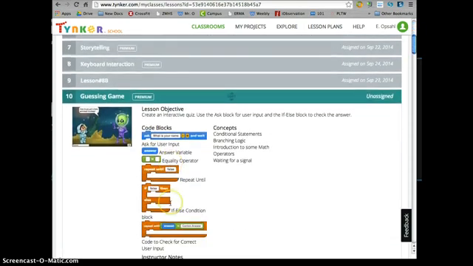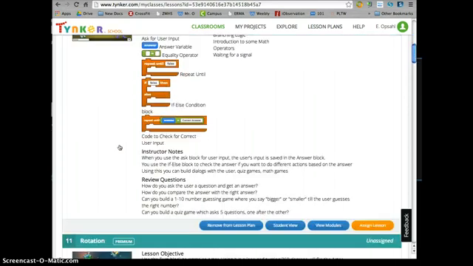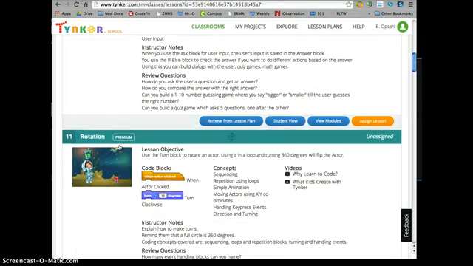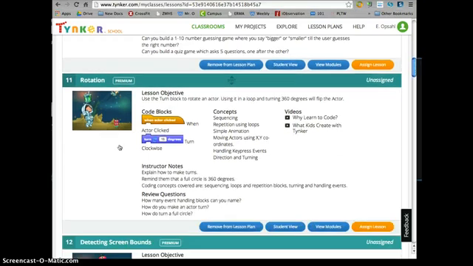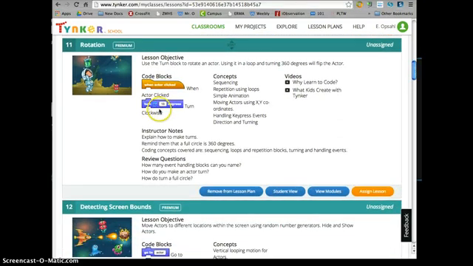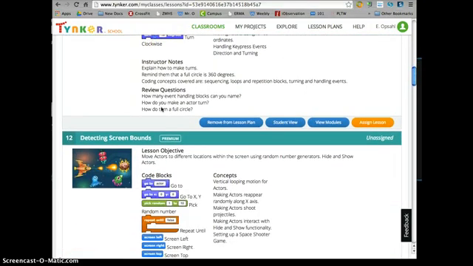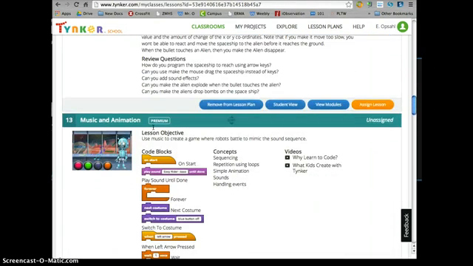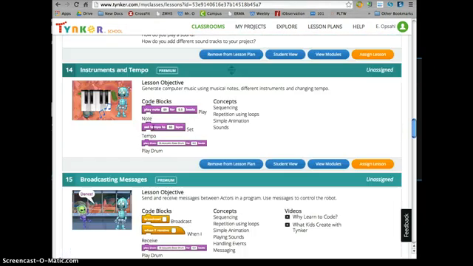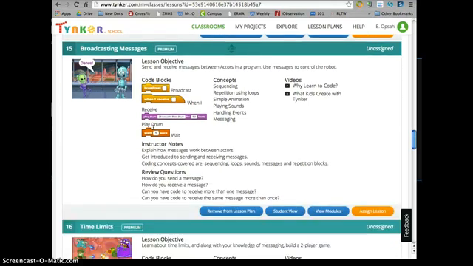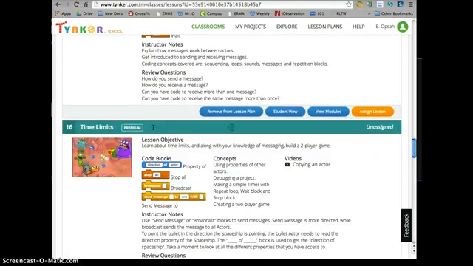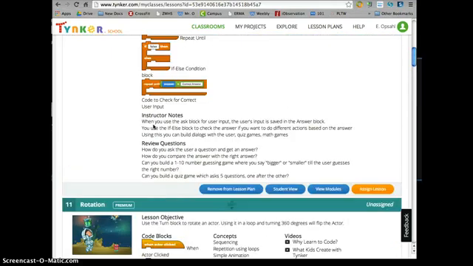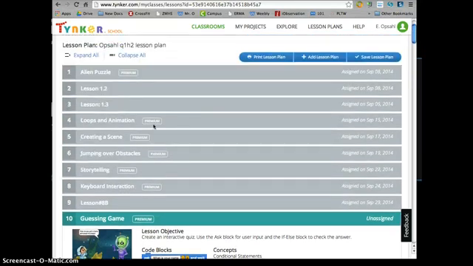So I'm going to work on the guessing game one. My guess would be on Thursday or Friday with that one. And then if I go on to some of these too, but I know we've been using some of these skills like the turn directions and earlier ones. Screen bounds, not yet. Music, tempos, broadcasting messages. But we might skip ahead a little bit on that. But I think we're on the right track for the most part.